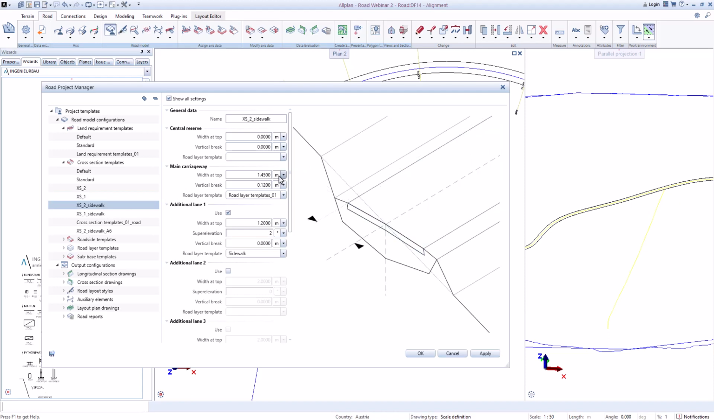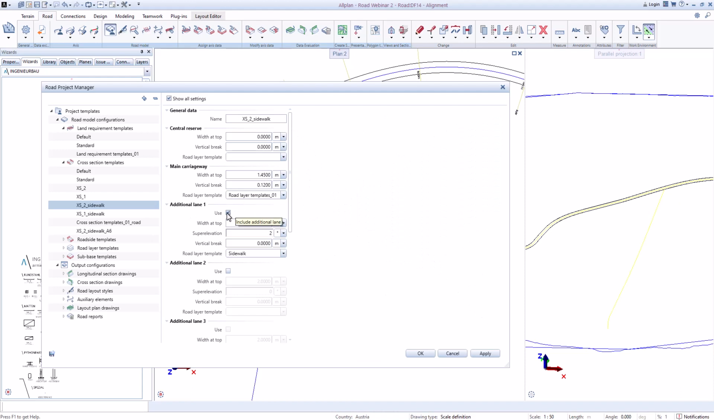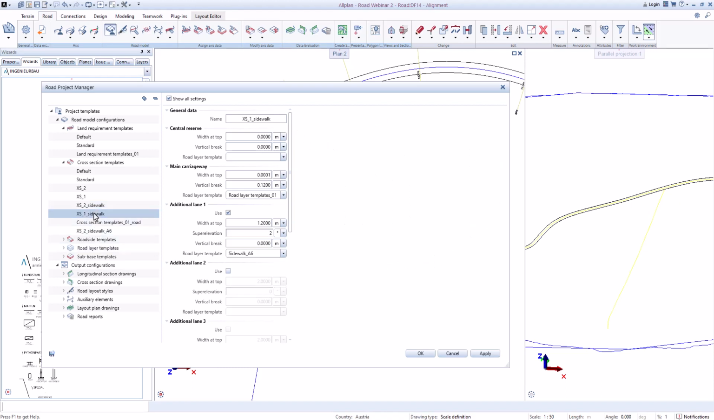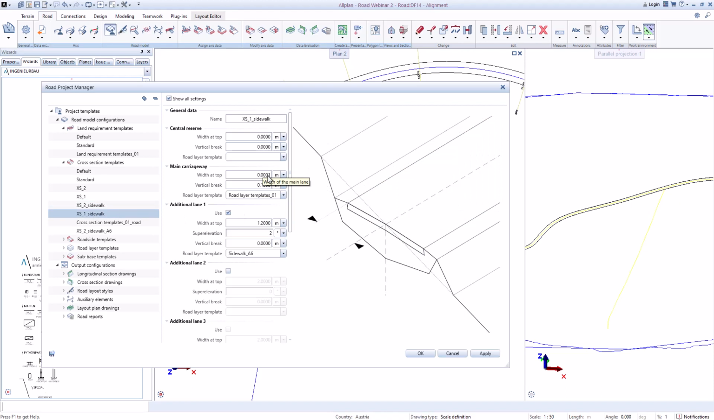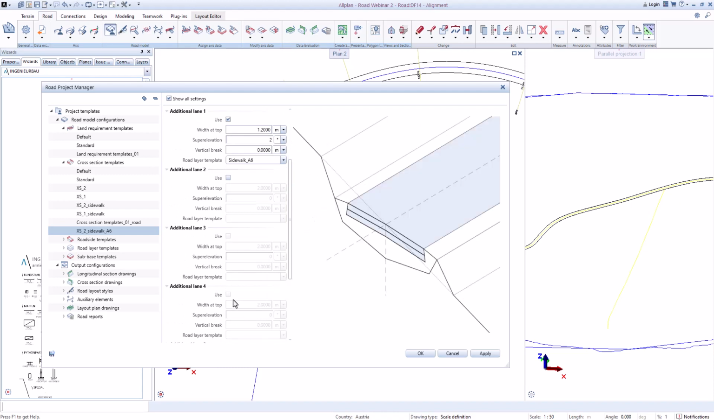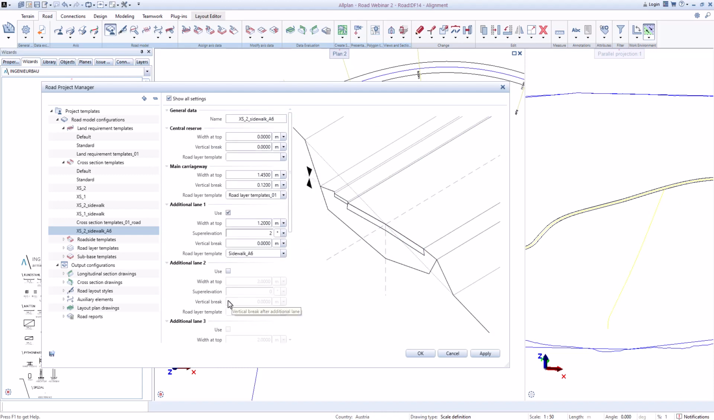Then we have here the sidewalk also. So this is the main street, and then you check the box here for the additional lane, and then you have here the sidewalk, the super elevation of the sidewalk, and you use the road layer for the sidewalk. Okay, that will prepare. And here is another one with slightly different values, and also another one. So basically this is what you put here for the main carriageway and additional lane, and you have more additional lanes to be used.